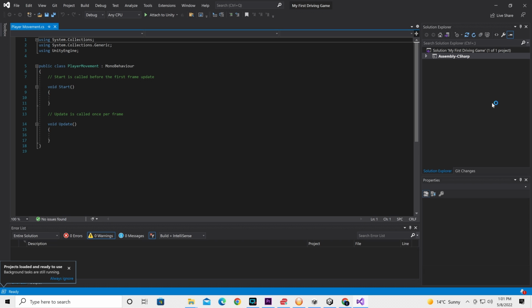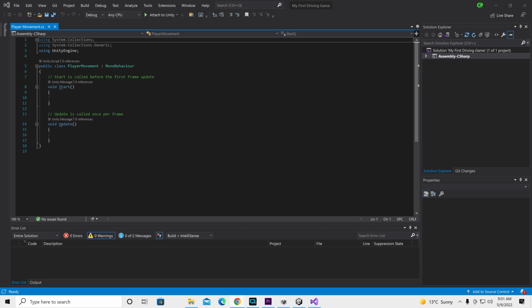At the top we have our using statements. These statements import a namespace, which is a collection of classes and data types, which your script will be able to access. We will not be using the first two using statements that were created by default. Go ahead and delete them.